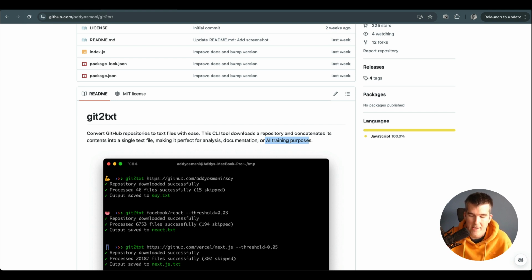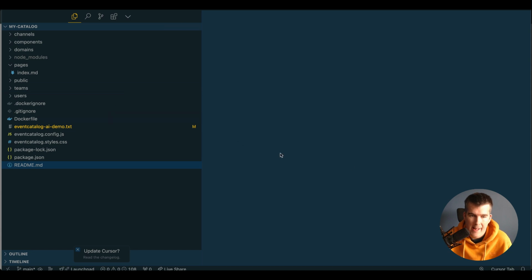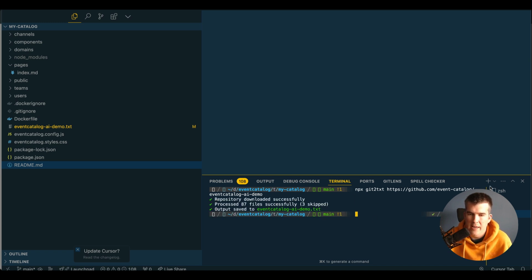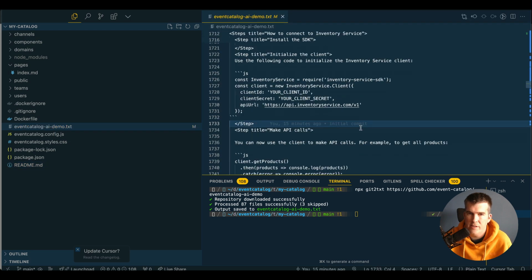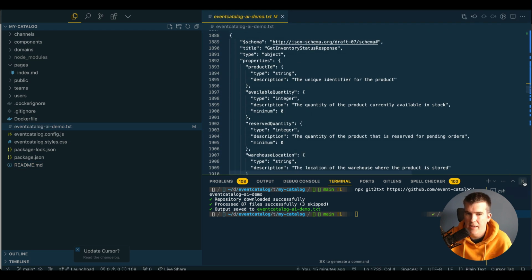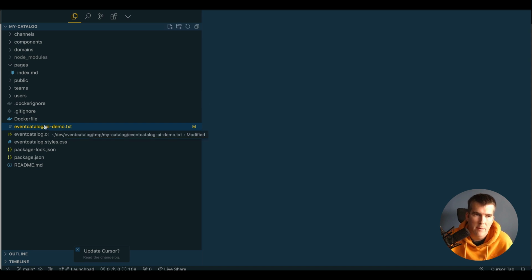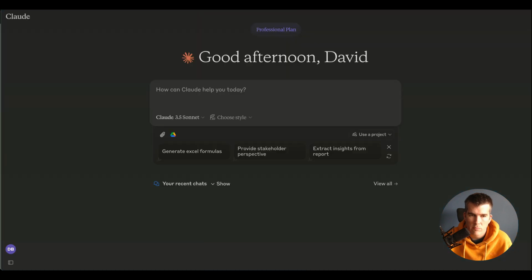So the first thing is I'm going to go over here, and this is the repo that we have. What I'm going to do is run the command here, npx git to text with my demo. What this will do is it'll download and generate this text file. If we go to the text file, you can see all my documentation is in this file. Okay, so quite a big file, so it might require a lot of tokens, but this is just a proof of concept. So next, what we're going to do is go over to AI.